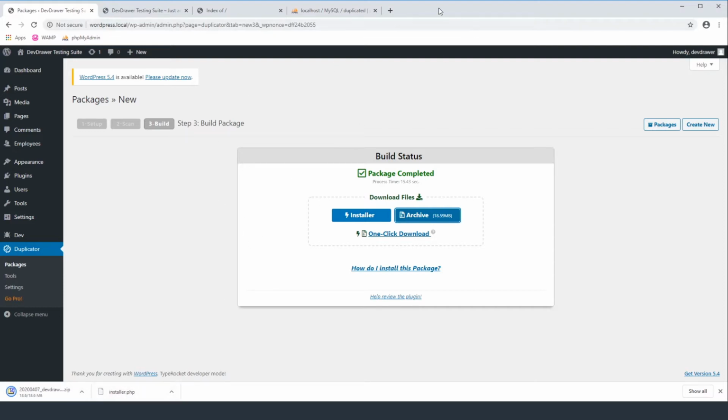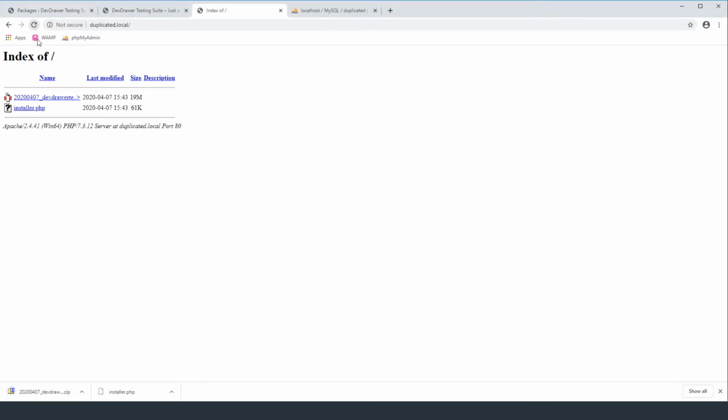The files that they give you, this zip file of the archive of your database as well as the installer.php, you're going to take both of those and just FTP or add them to the folder that you created for your web server. So in the background, I'm going to be adding this to our duplicated folder. And now we come over here, refresh, and we can see that we now have the installer and the zip file.